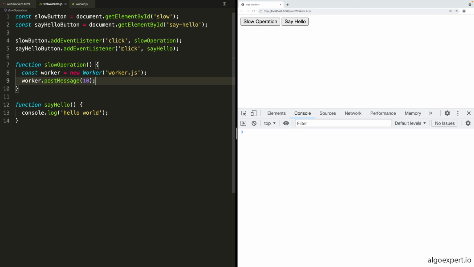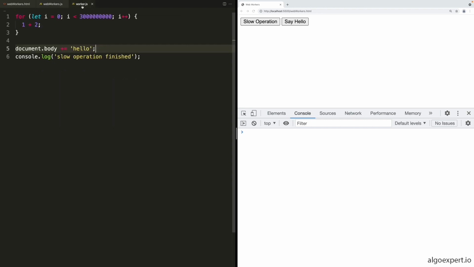Okay, so now we can save this, and let's come back over to worker.js. What we want to do now is actually listen to these messages. So we want worker.js to get the message from webworkers.js, which is the main file. Now let's go ahead and delete this code here so that we don't need to wait for our code to run anymore.